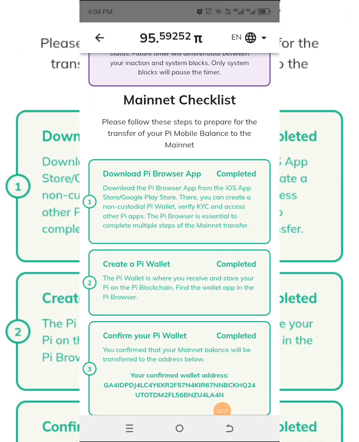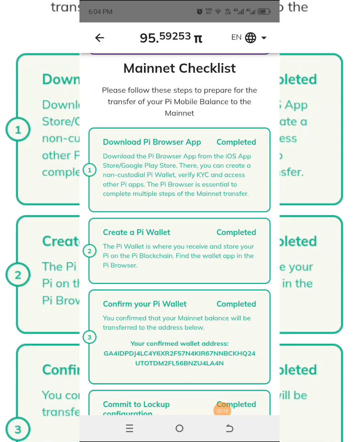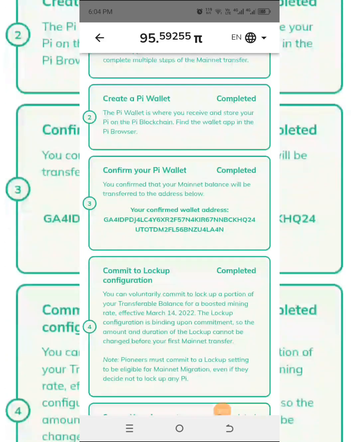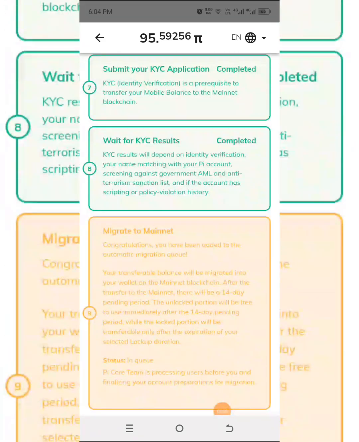Here you have to complete 30 days. First of all, all these boxes here have to be ticked green. The only box I'm waiting for is the 9th box, which is to migrate to mainnet, and that lies on the Pi network team to deal with. I've done the necessary part, which is to pass KYC, which is number 8.